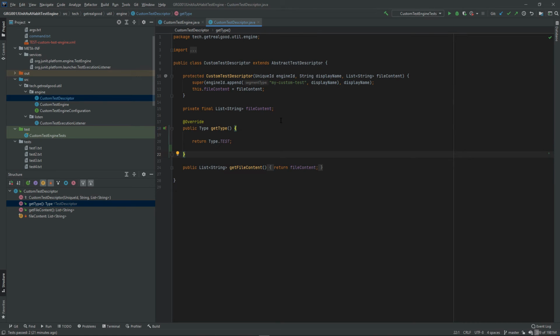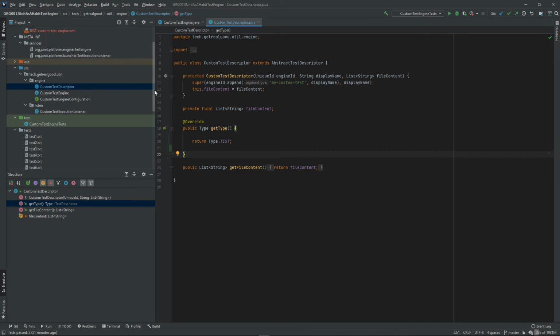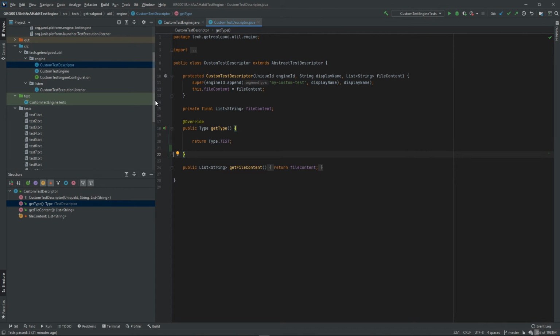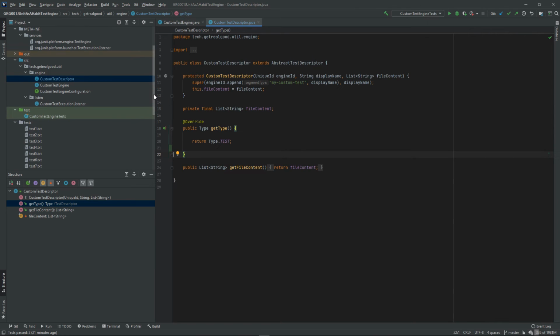Alright. Let's see. What we need to do. Container and test is applicable to dynamic tests, I think, because a test method can produce lots of dynamic tests. Alright.